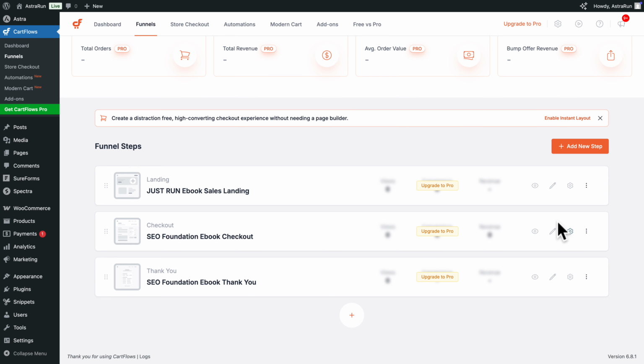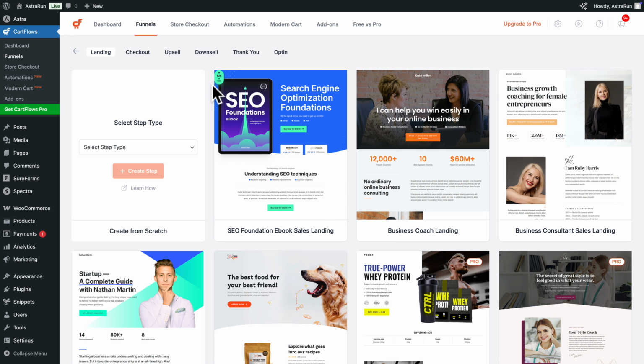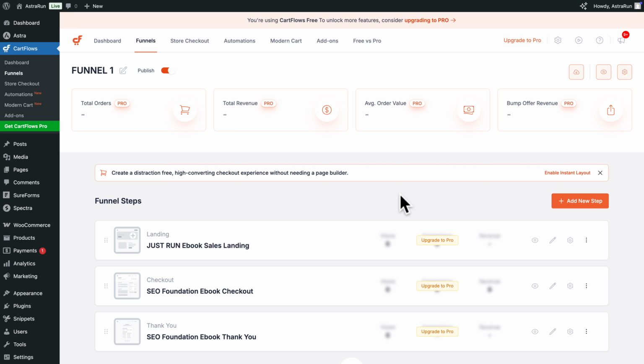Now if you want to add one more step, for example, click here on add new step. And depending on the plan you're on, you may be able to add checkout, upsell, downsell, thank you, or opt-in. All right, now let's take a look at our final funnel. So for this, I'm just going to scroll back up and you can click here to view your funnel.